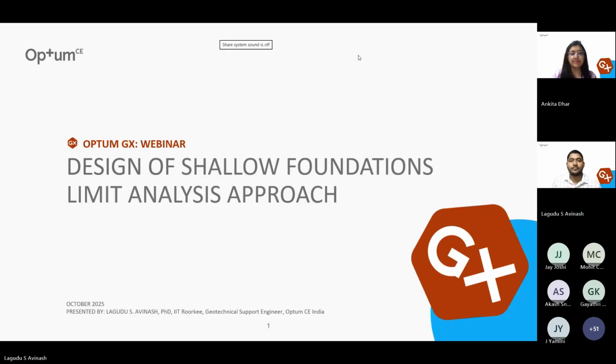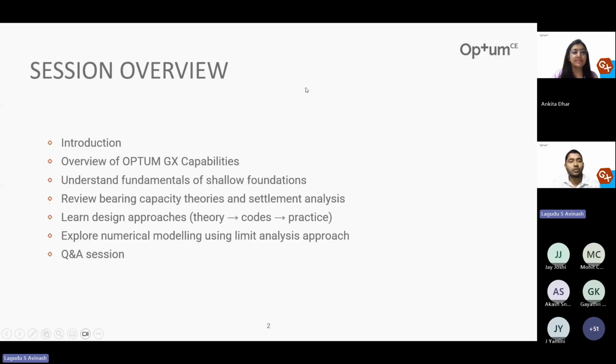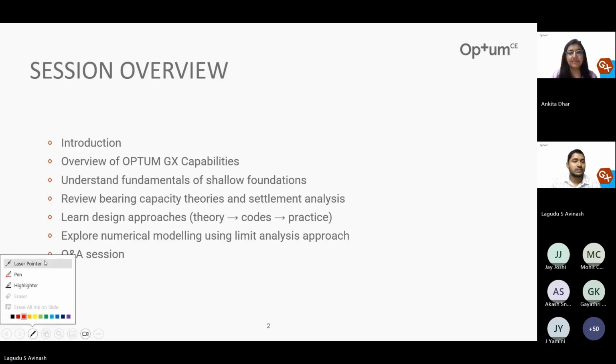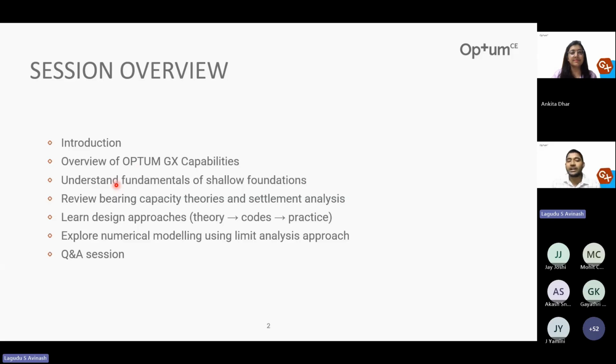So this is the session overview. I, along with my colleague, Dr. Ankita Dhar, will be taking you through the session. I will cover the introduction and the overview of Optum GX capabilities. And she will cover the fundamentals of shallow foundations, reviewing the bearing capacity theories, the settlement analysis, and the design approaches from theory to practice, including the codal provisions. She will go through the numerical modeling using the limit analysis approach for geotechnical problems related to foundations. And at the end, we have a dedicated Q&A, as I already mentioned.